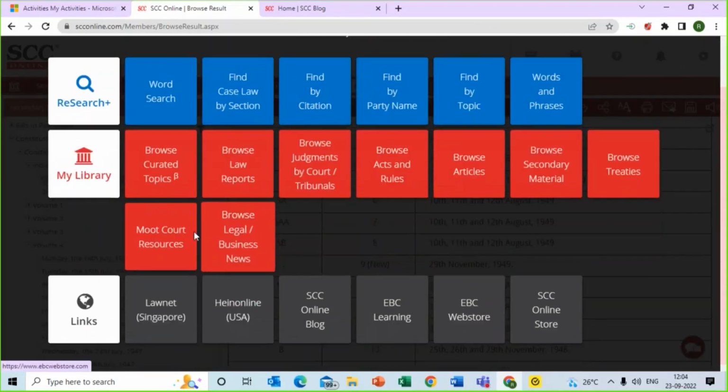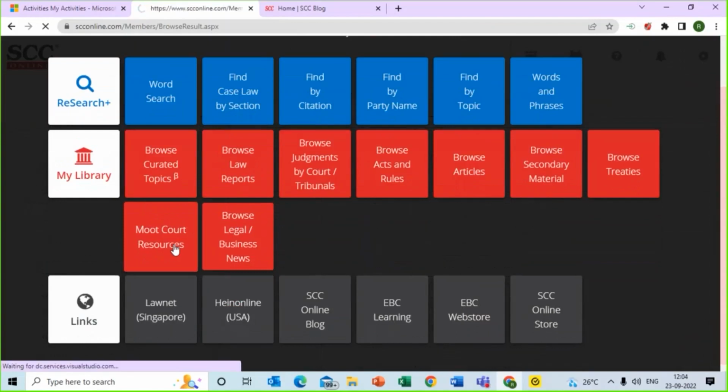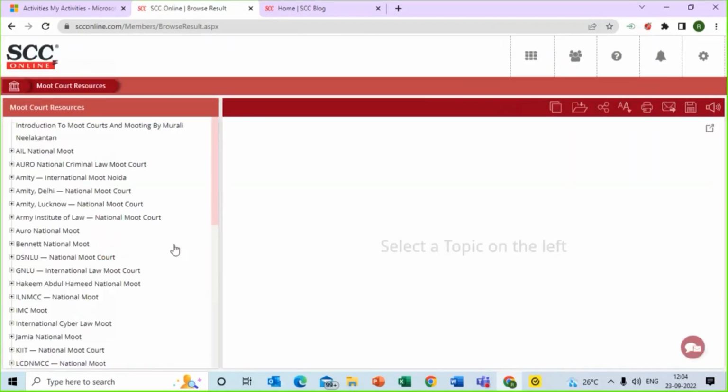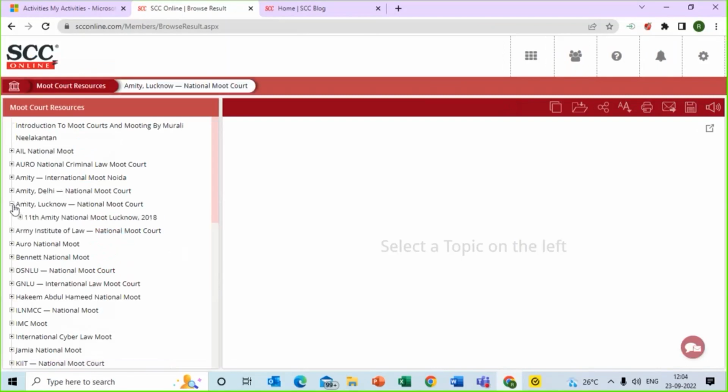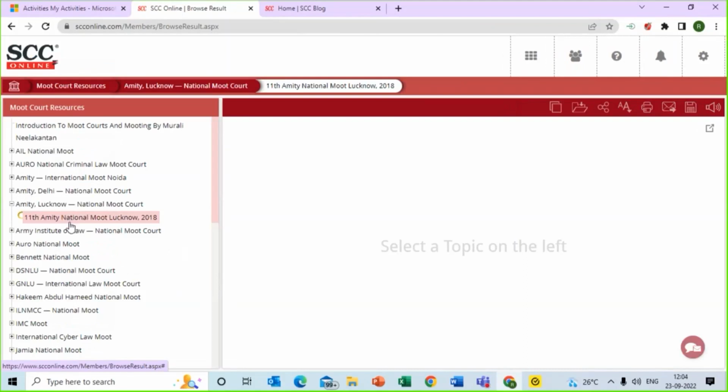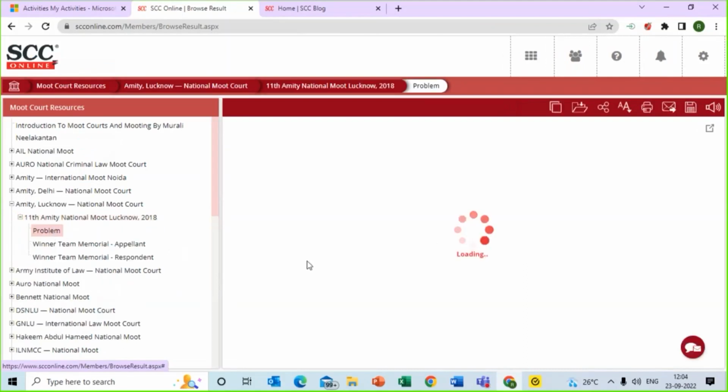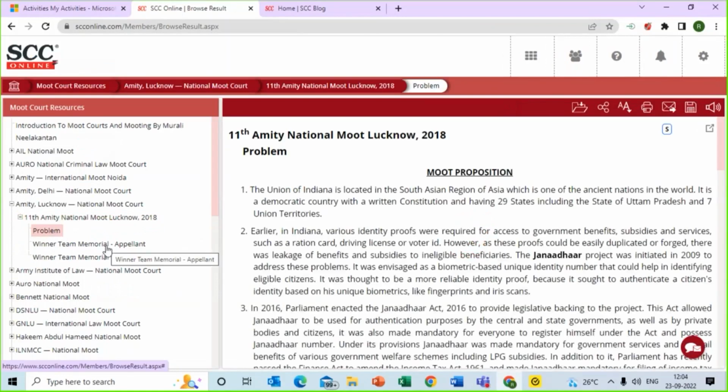Now, apart from that, yes, moot court resources where you get the propositions. They're not cases, though they are cases only. So these moot propositions or problems, as they call them, first tell you the subject on which the moot court has to be debated. And then finally, you have the winning team memos from both the sides. So it will help you in preparation when you are preparing for your moot court competitions. Then you can avail this facility of moot court resources over there.